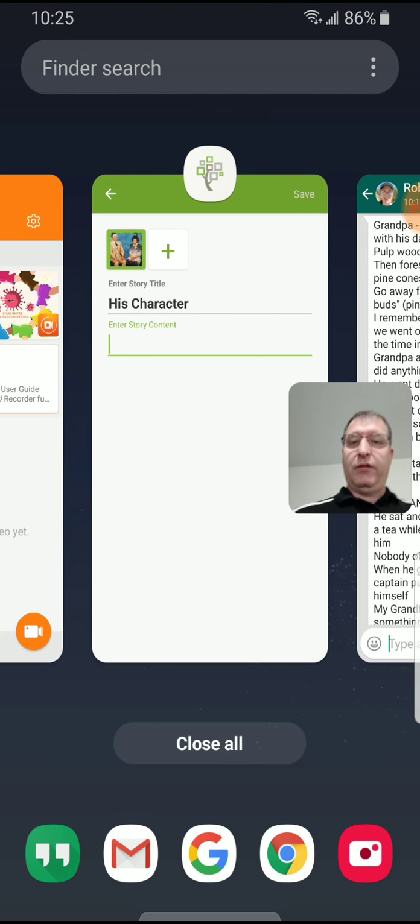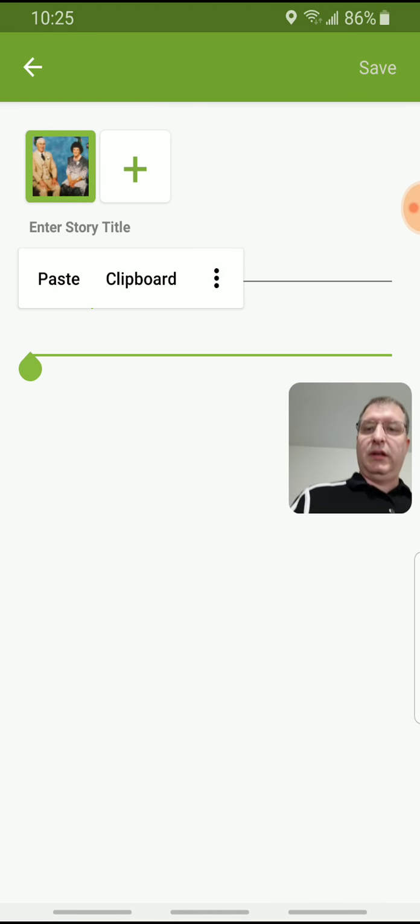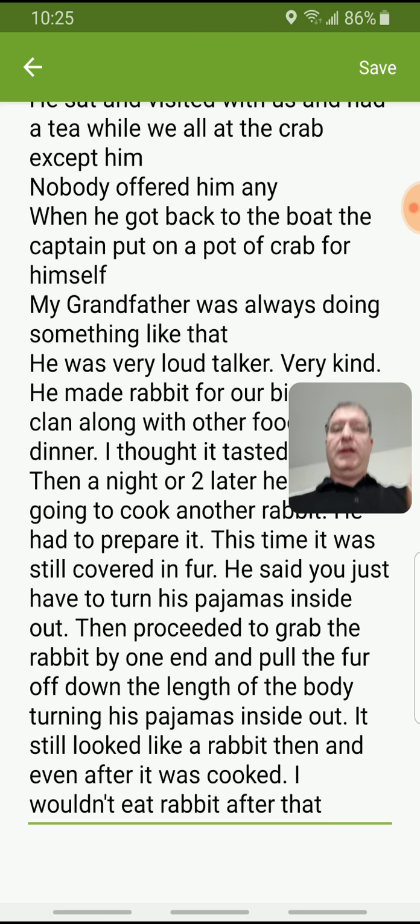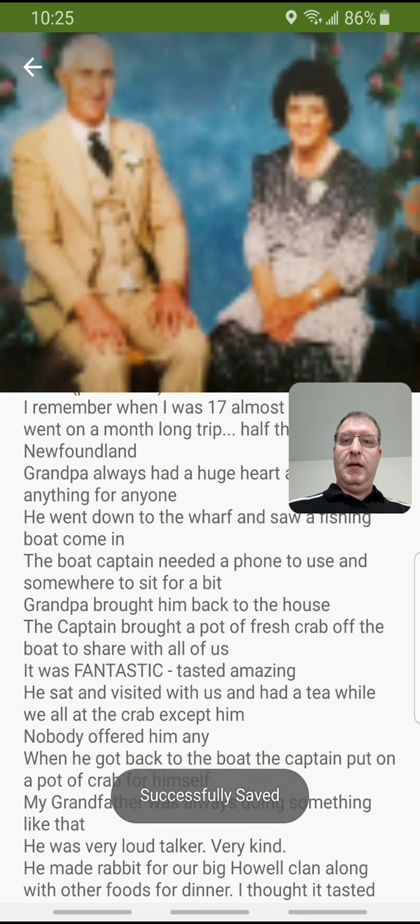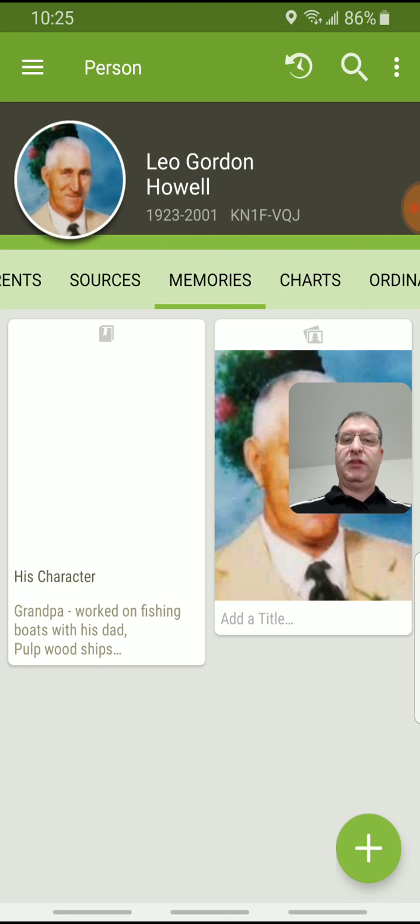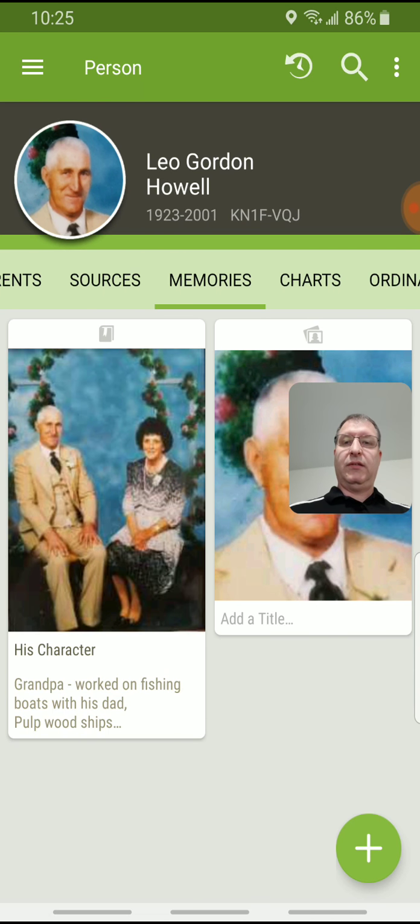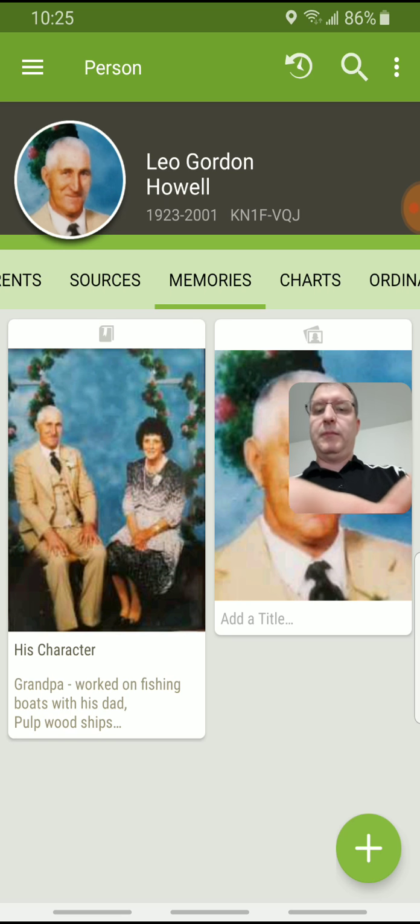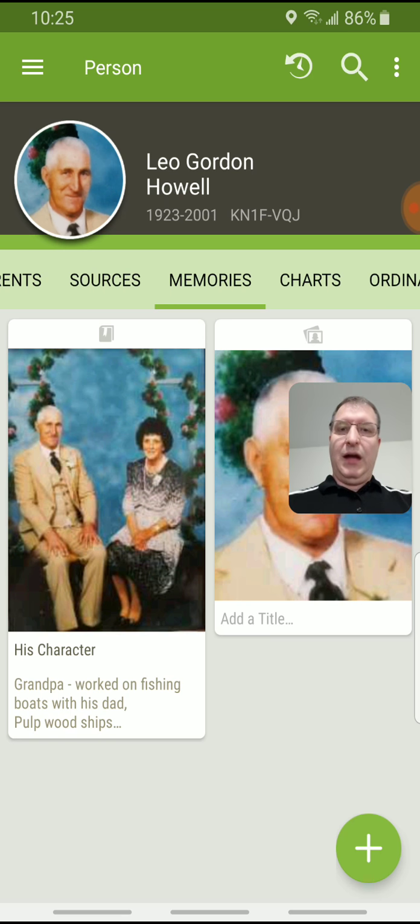And we'll flip back over to Family Tree, and I'm going to paste the story in here and save it. And that is it. I have successfully added a memory to Family Tree. Now, anybody who visits Family Tree, Family Search, or the app Family Tree that we're looking at will be able to see this memory.